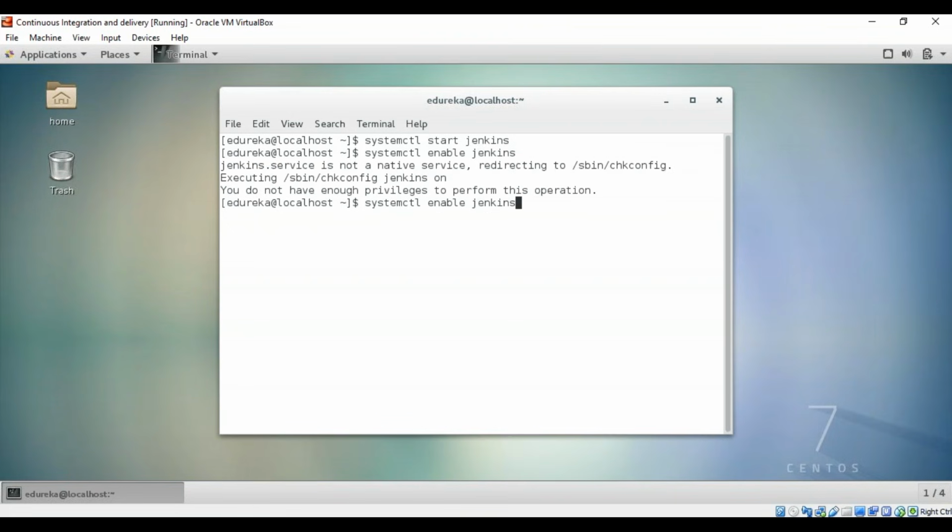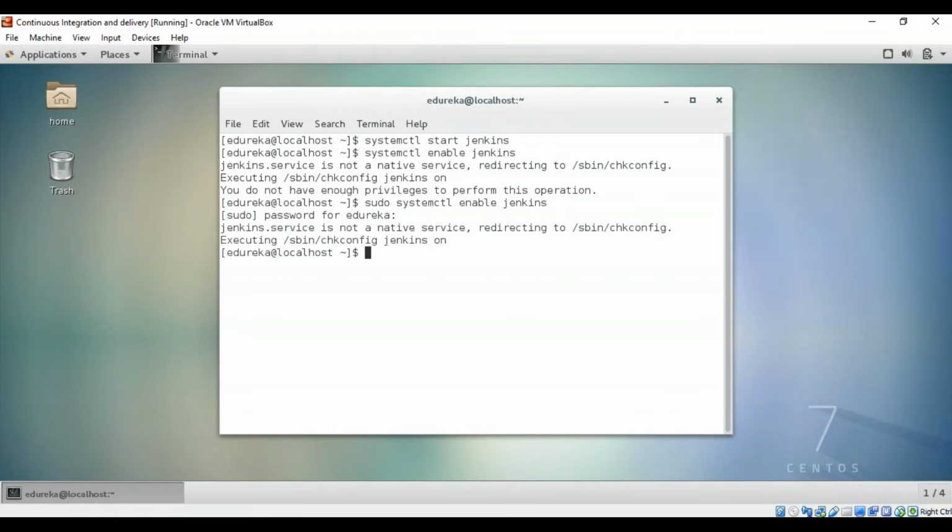systemctl enable jenkins. As you can see, I've not got the privileges because I've not entered the command as the super user. If you wish to enter the command as the super user, you have to type in sudo before the command. So you'll type in sudo systemctl enable jenkins, and then you'll be asked for the password. Let me type in my password, and then you can see that your Jenkins server has been enabled.